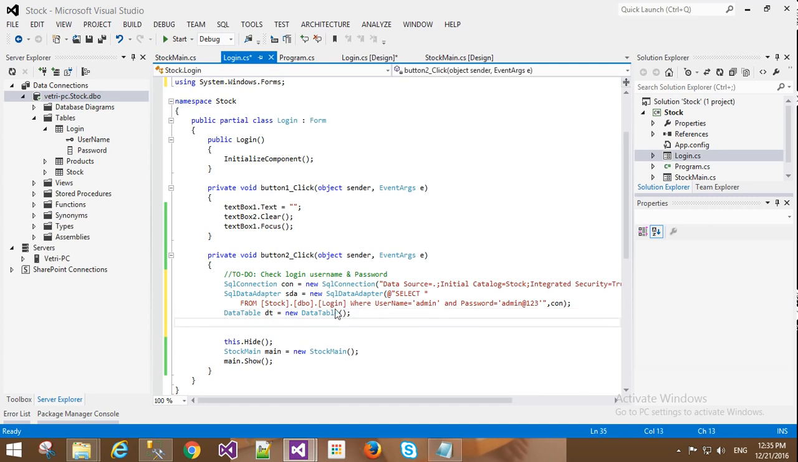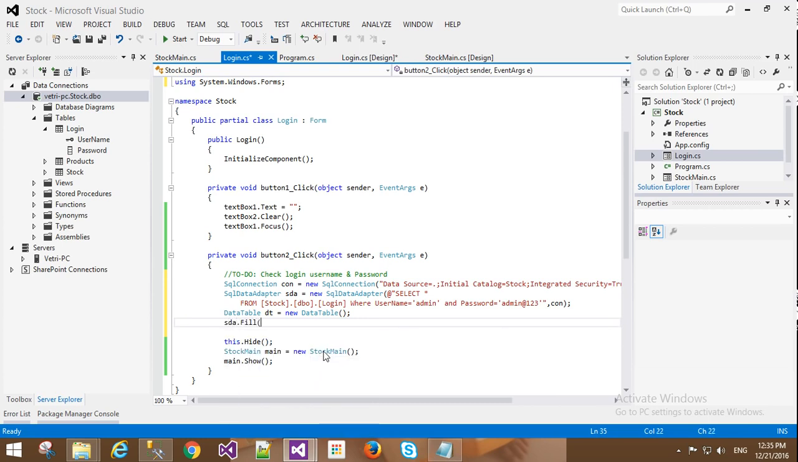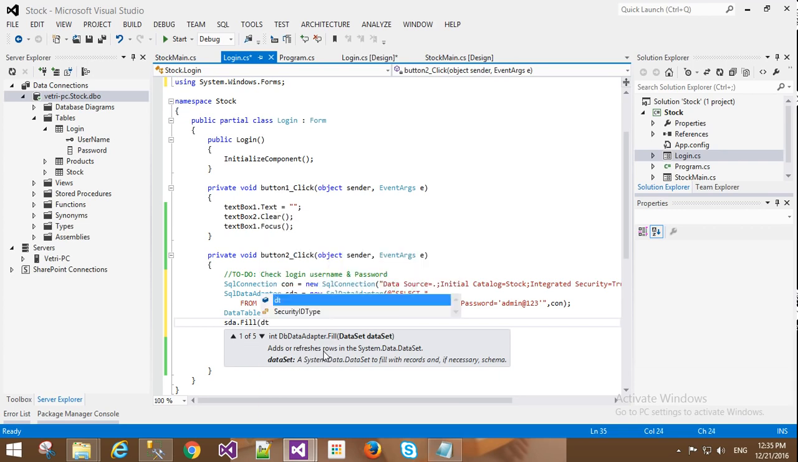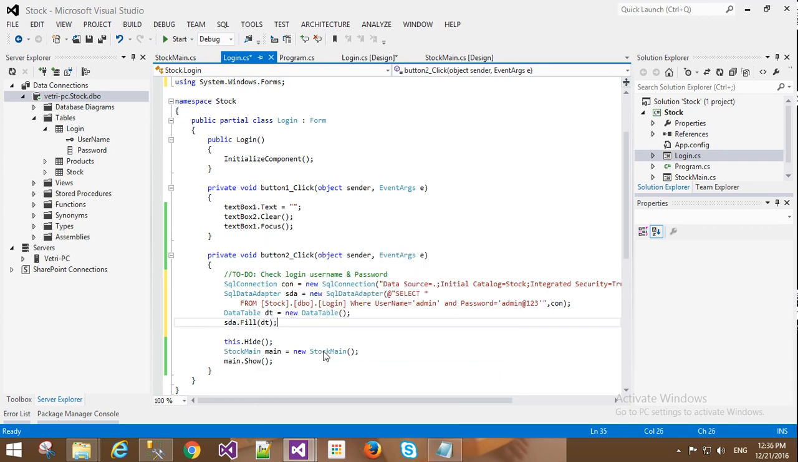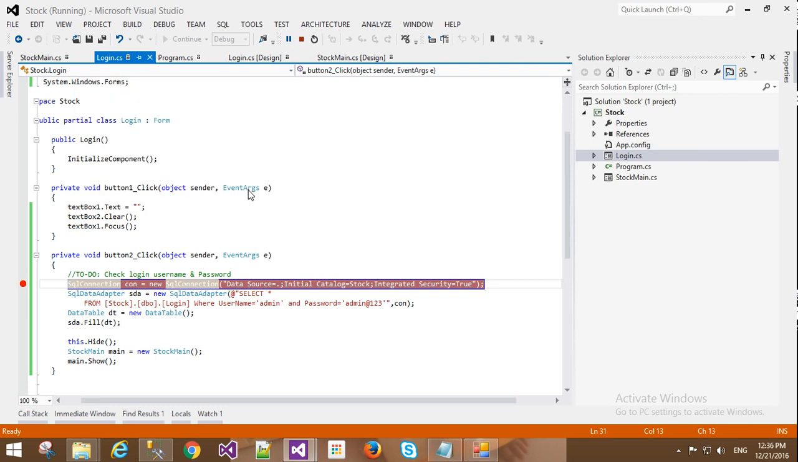I need to fill these values into this data table. So sda dot fill, here dt. So the data table I am filling with the values here. First we will check whether it's working fine or not. Just I am enabling the debugger mode. Just click at this line, a red color symbol will come. Just I will hit the button, I will click the login. So it's coming.